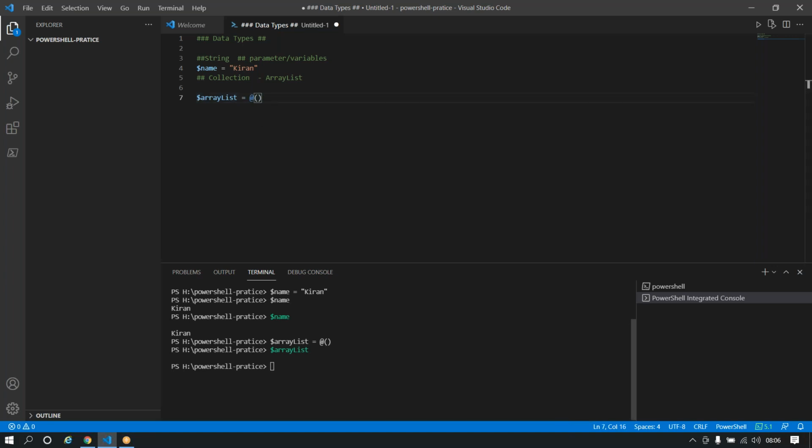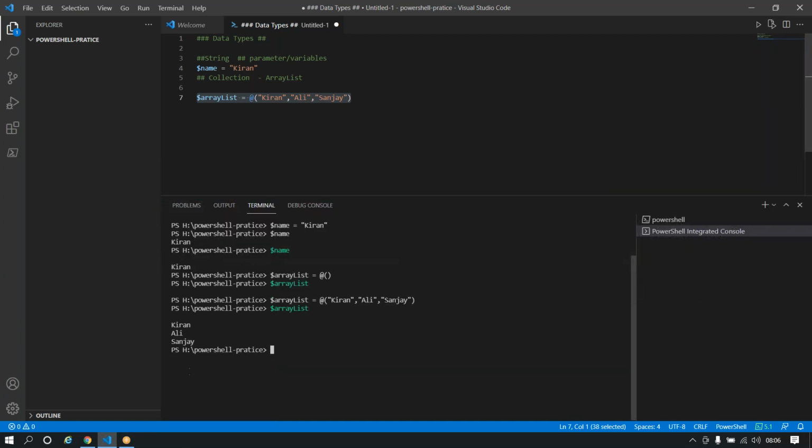So how do I pass names into an array? Let's say Kiran is one name, comma, Ali is a second name, comma, Sanjay is a third name, right? Now if I execute this entire thing and take my array list out here, see, the names that I'm getting in the output console are Kiran, Ali, Sanjay, whatever I have declared out there, right?